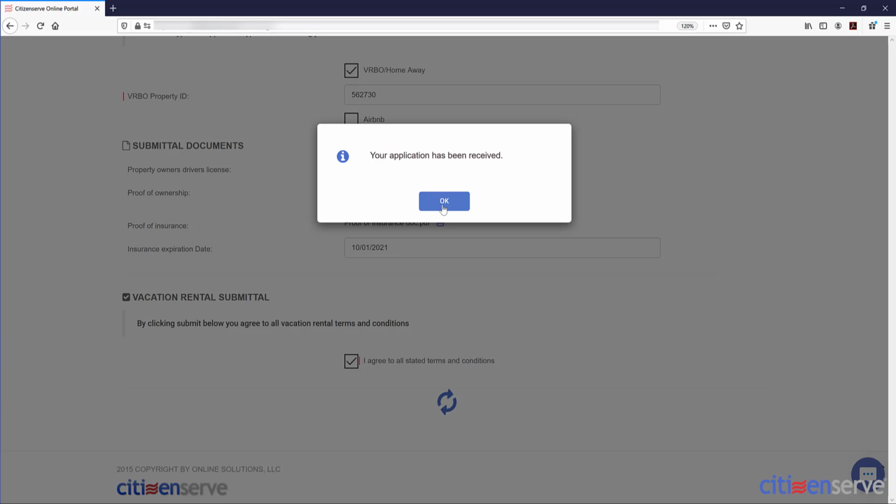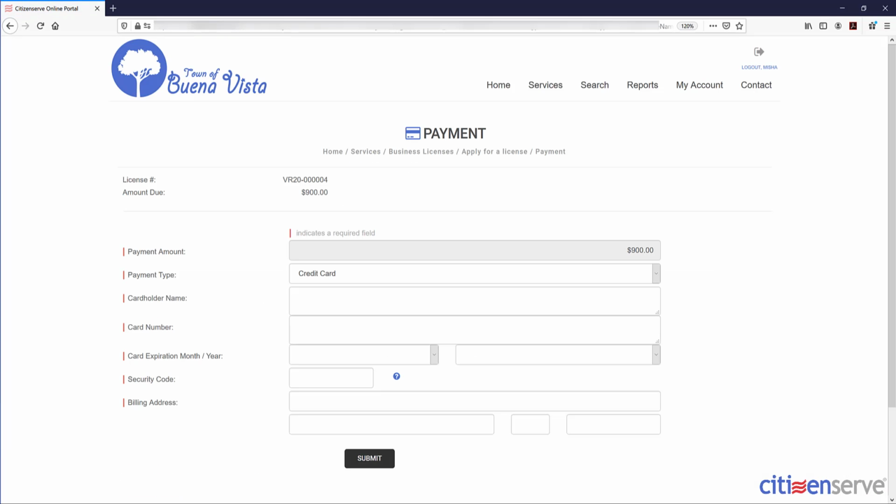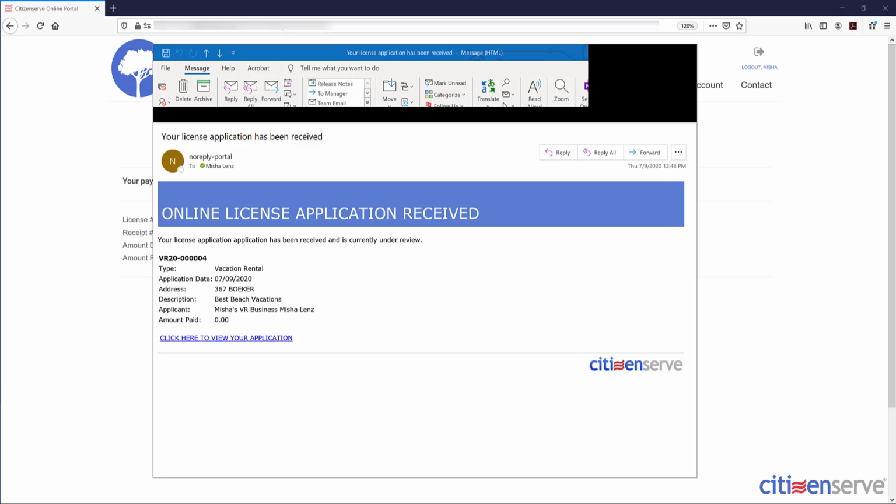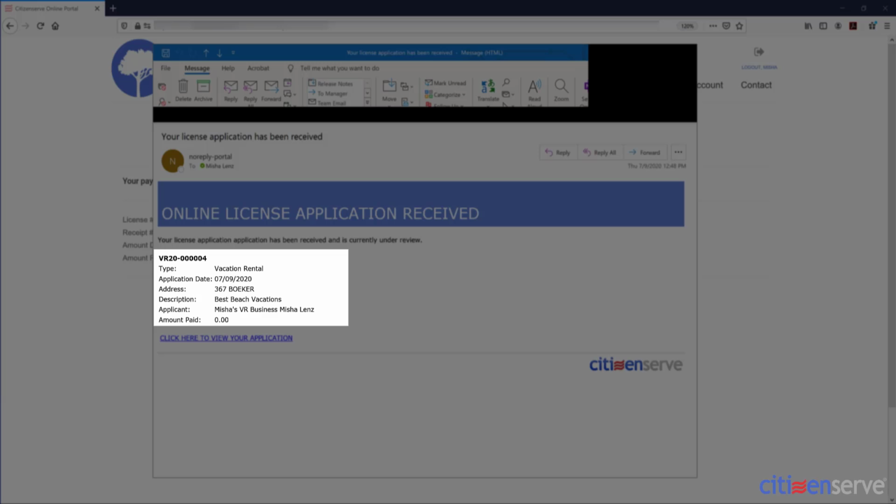And now I'm going to be directed to the payment processor so that I can pay for this short-term rental license application. And here we'll enter in credit card information. Here we see receipt information, but let's take a look at the emails that have come through since I've submitted my application. Here's the first email that says my application was received.